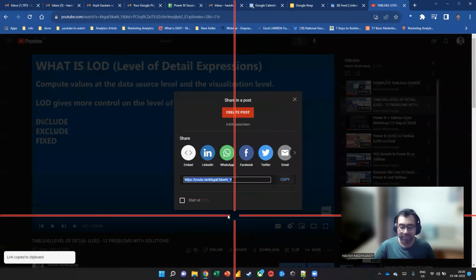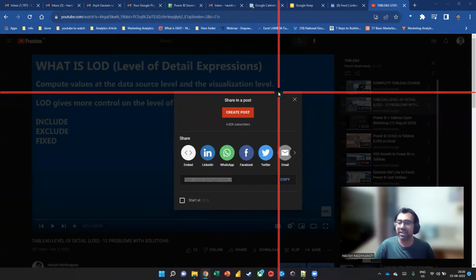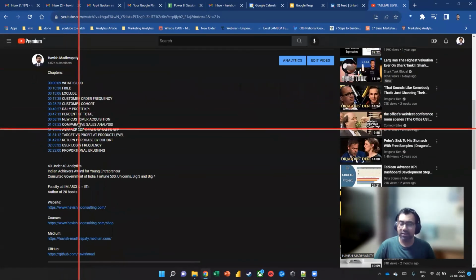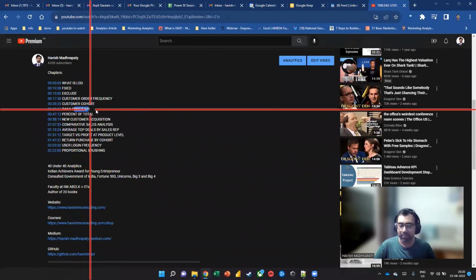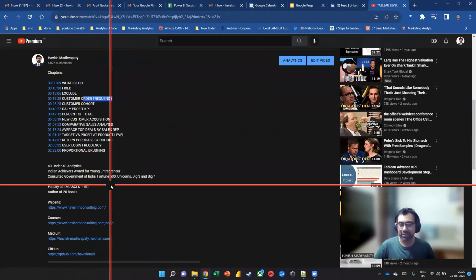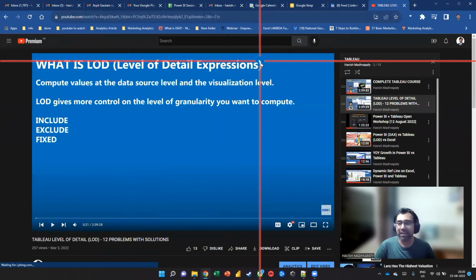Anyway, I'll share the link here in case you want to look at this. These are all marketing problems, everyone, that have been covered here. So you can see here, there are different examples I've covered. So customer cohort, percent of total, customer acquisition, comparative sales analysis, order frequency, like that. Similarly, I have a Power BI playlist as well.